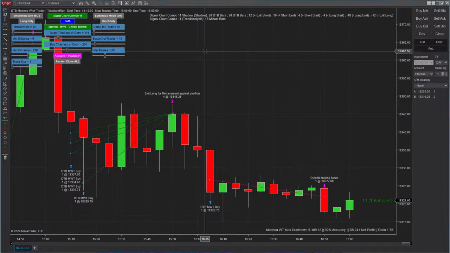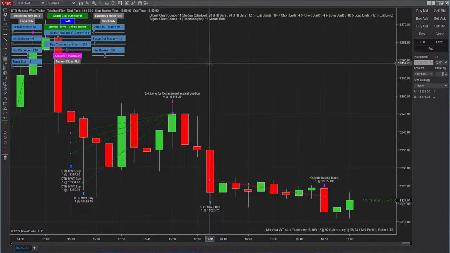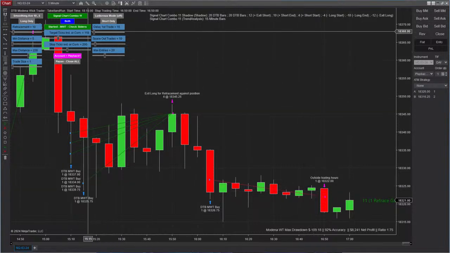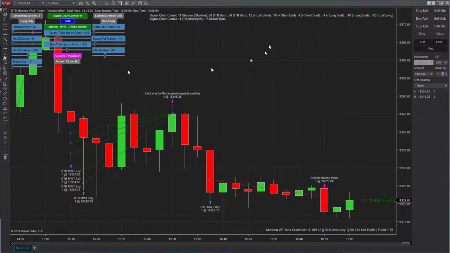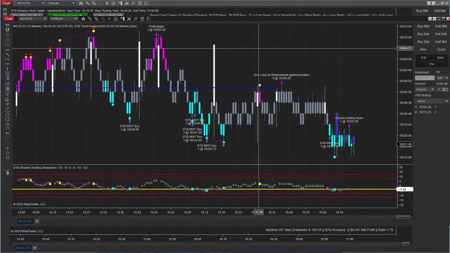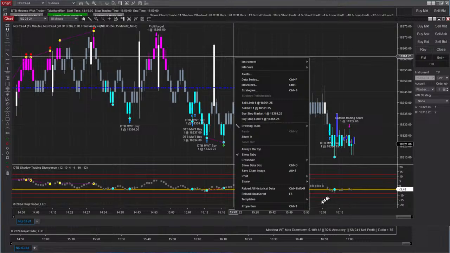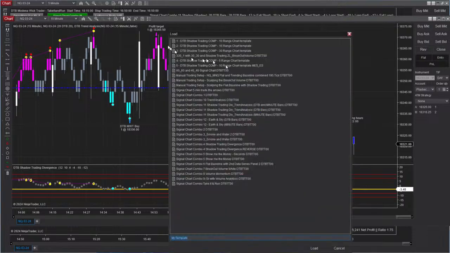As an example, on this chart that you're looking at here, you've basically got the Medina Wick trader trading, and you've got a built-in signal chart combo 11. This signal chart, which you guys still won't have, unfortunately, because only when I release the new assembly will I release all the new signal charts too. But if I go load on my system, you'll see I've created a few more signal charts. And the one we're looking at now is signal chart combo 11. On this specific signal chart, I've got shadow trading and trend analysis combined.